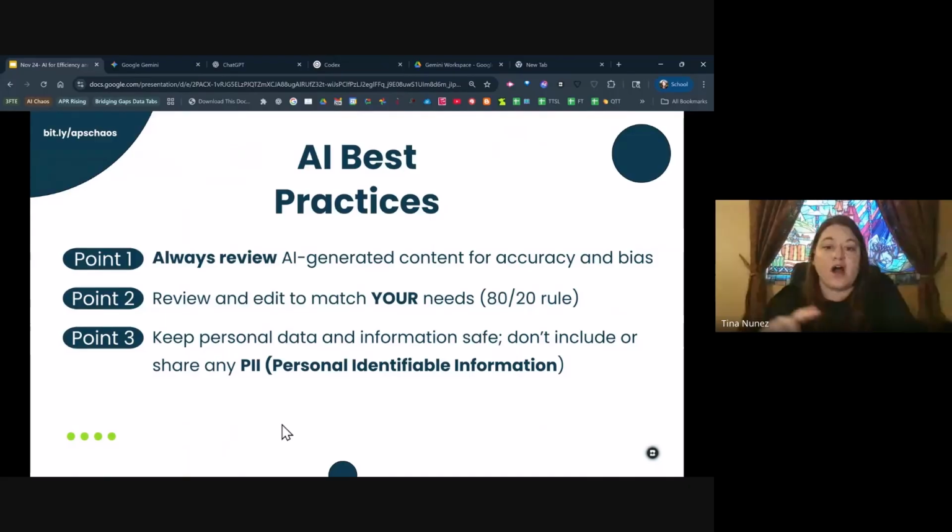Always review AI generated content, regardless of how good AI is getting, and it's getting much, much better. So always make sure that you review your stuff. It can be biased sometimes, so be more specific in your prompts if you don't want it to be biased.